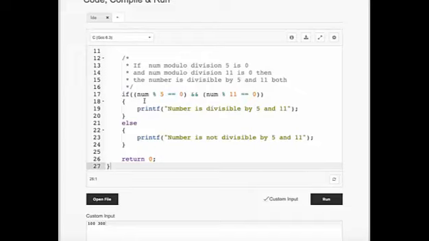So if num mod 5 is equal to 0, so what is this modulus operator? After dividing this number with 5, it returns the remainder, not the quotient. So if the remainder is equal to 0, and the number when divided with 11 also gives remainder equal to 0, if both the conditions are satisfied, then only it will print the number is divisible by 5 and 11. If any one of the conditions is not satisfied, then it will go to the else part and print the number is not divisible by 5 and 11 put together.